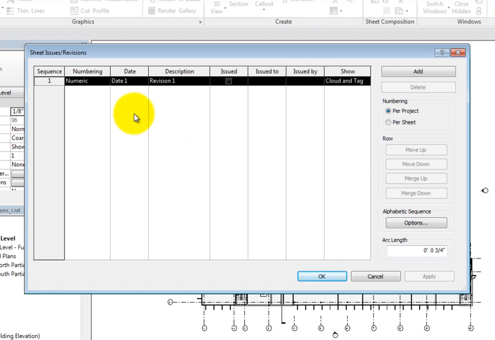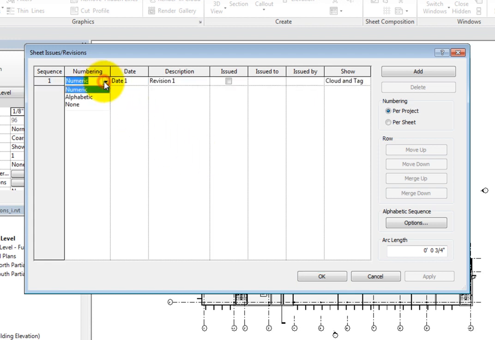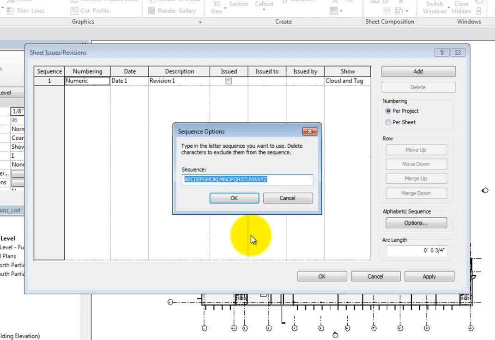In the numbering column, you can specify the type of numbering for revisions in the project. The options are numeric, alphabetic, or none. This will affect the digit that appears in the revision tags and schedules. Select numeric. If you select alphabetic numbering, you can select options under alphabetic sequence in this dialog to enter the letter sequence you wish to use.